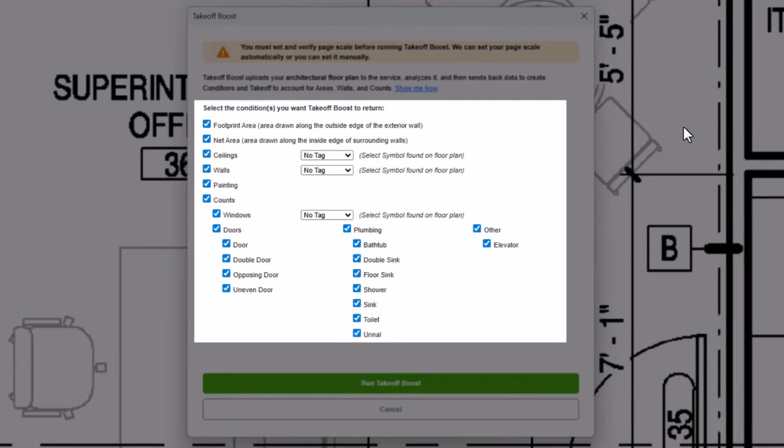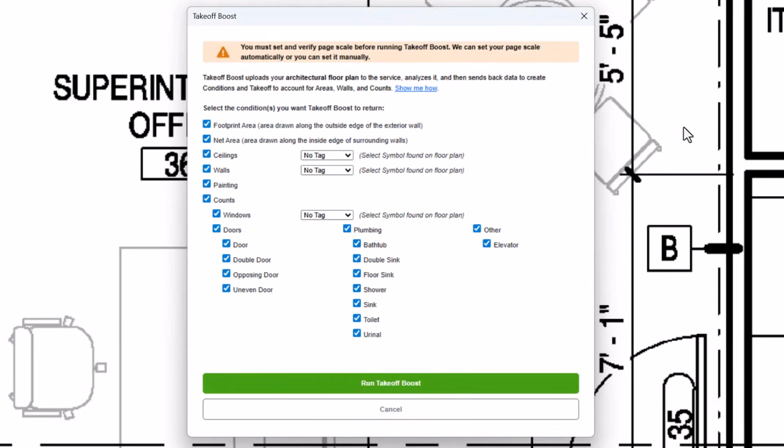Next, you'll see checkboxes for all the items Takeoff Boost can identify. The first time you run Takeoff Boost, all the conditions are already selected. Just uncheck any you don't need. There are options for footprint area, net area, ceilings, walls, painting, and counts. Don't worry about the details yet. We'll cover what each condition does in the next video. For now, just keep what you typically measure on your projects. If you miss something, you can always rerun Boost to pick it up later.